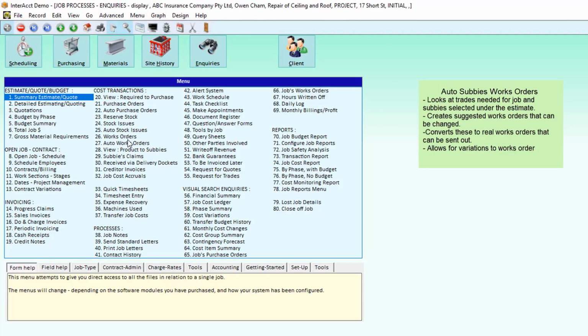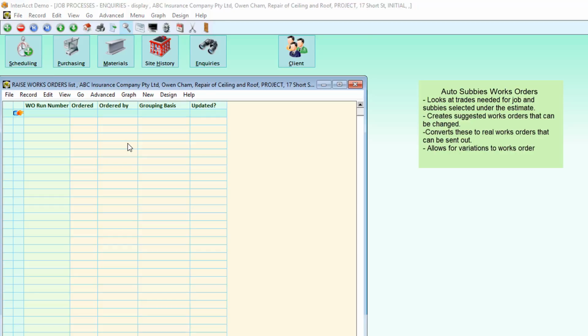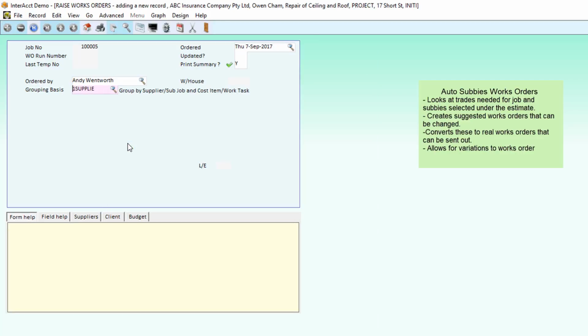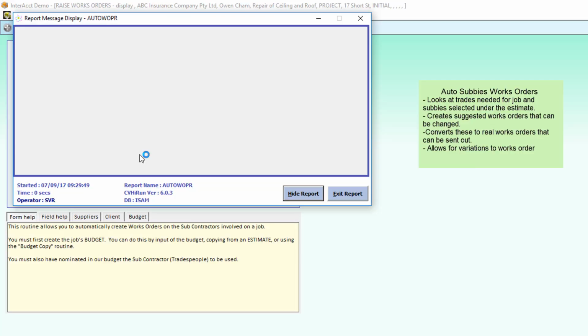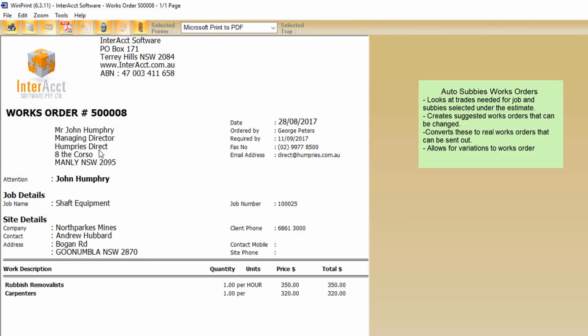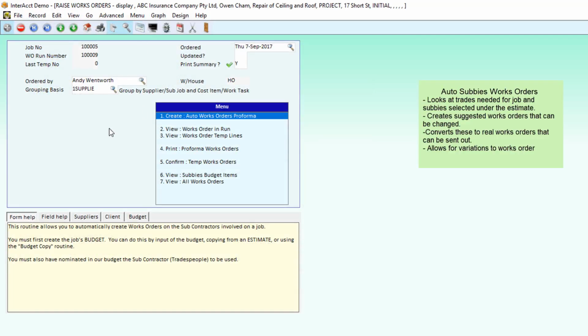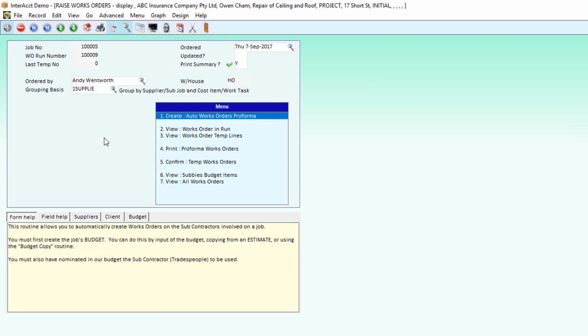We can do the same sort of thing with subcontractors and works orders for them, have a look at what work we need to do from the cost estimate that we'd created, and create automatic suggested works orders to the subbies to say, hey look, we need you to come out on site and do rubbish removal and carpentry work. We can assign those tasks to specific subcontractors under the estimate, in which case it will use their details.